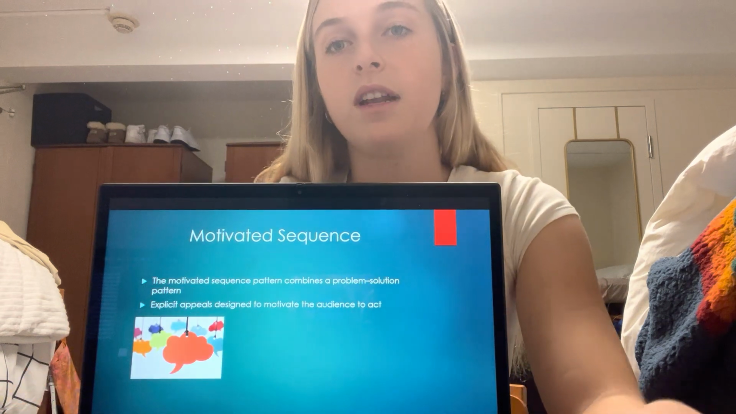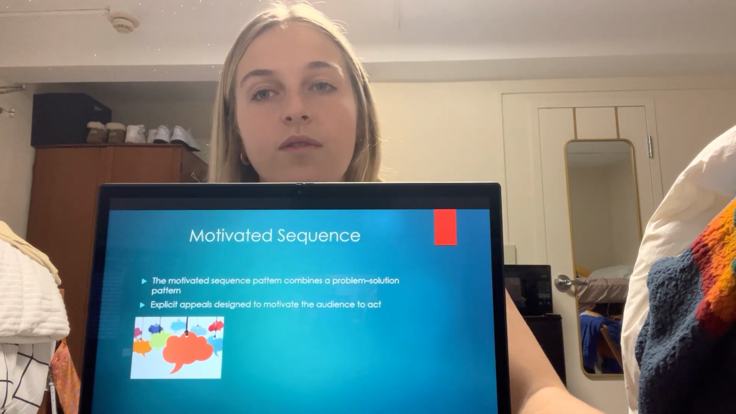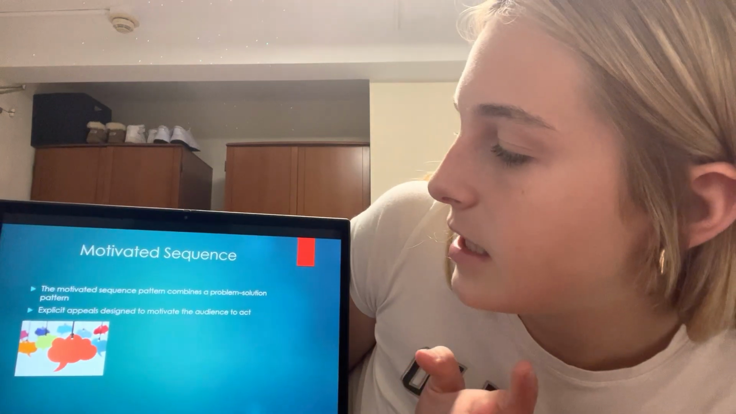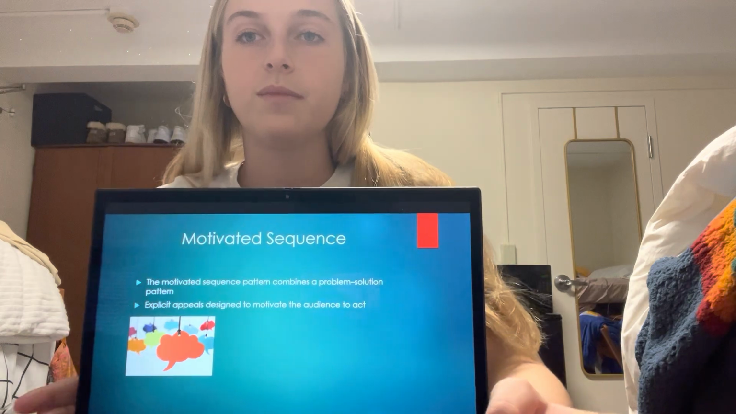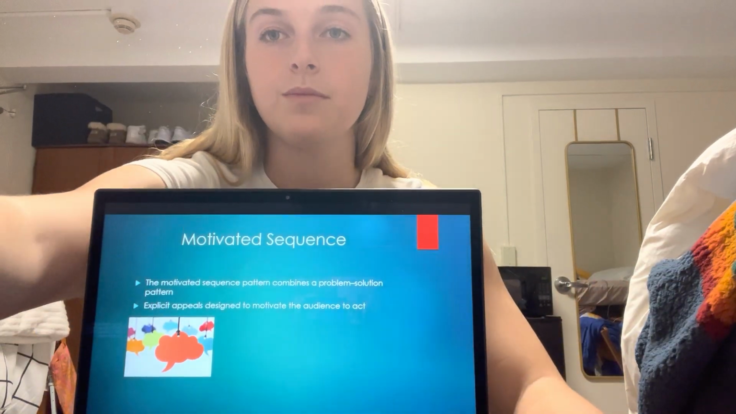And then a motivated sequence, obviously, is the end of your speech, and it's more of a call to action. And it says right here, explicit appeals designed to motivate the audience to act. So, action is needed at the end of a speech, and that is it.